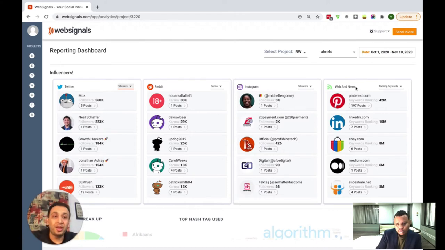Now for web and news, I would like to point out that we have not just shown you who the best websites talking about you are, we have also ranked those websites by the number of ranking keywords. So this data is powered by RankWatch. Okay, alrighty. There we go. So I'm going to stop there quickly and switch to the video.